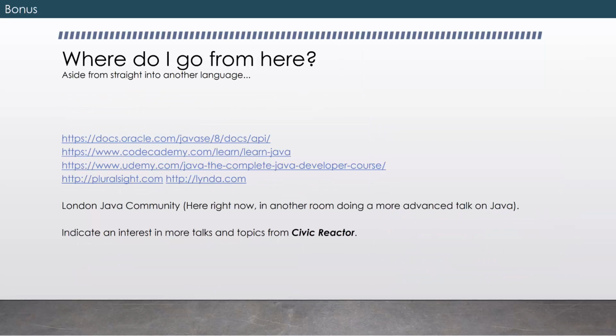Okay, so where do I go from here? The first port of call is probably going to be the Java 8 docs. Obviously that number changes each time a new release comes out. Java 9 is imminently due. You've got resources on places like Code Academy, Udemy, Pluralsight, lynda.com. And if you're in London and you wish to pop along to the community, you've got the London Java Community, which is huge. And then you've also got Civic Reactor, which is our group, which is much smaller and more focused on regularly programming and developing skills in order to produce materials for civic good.